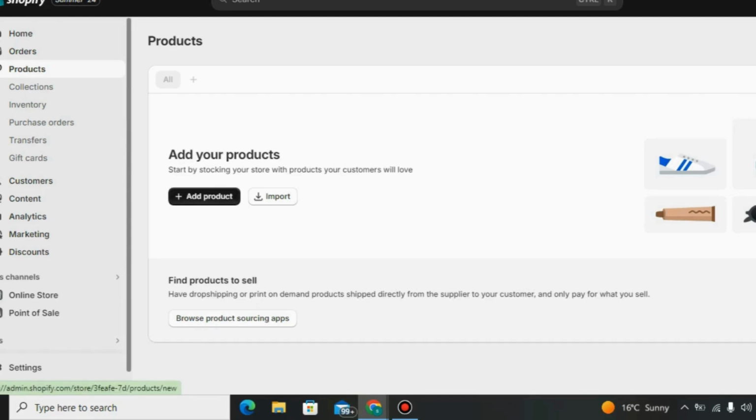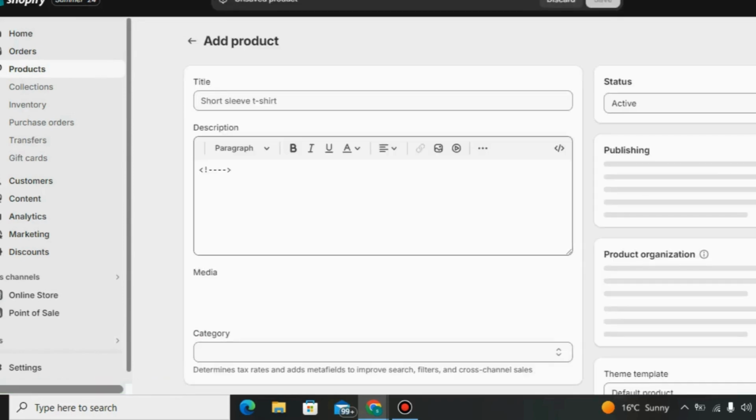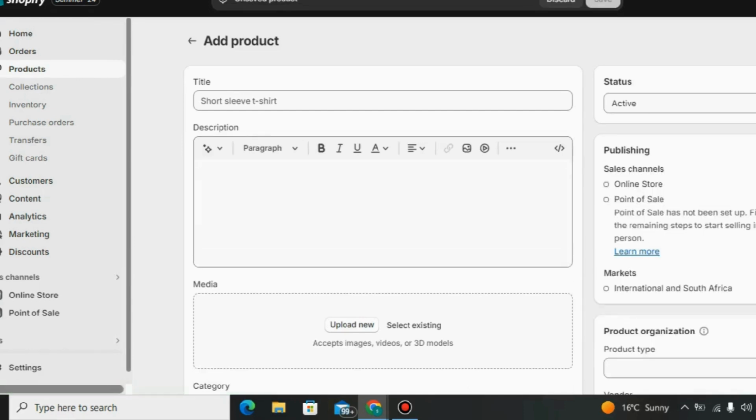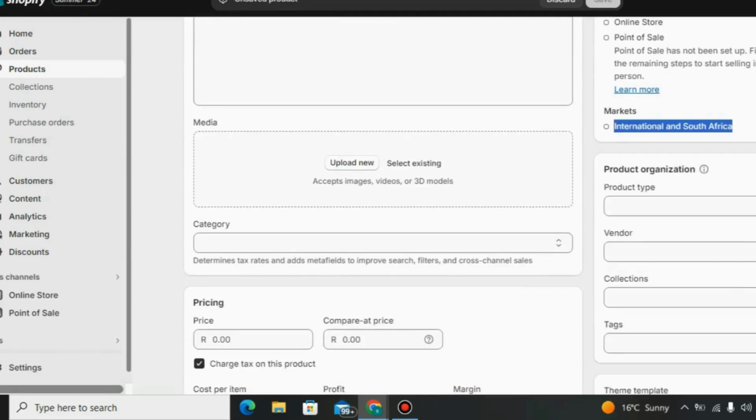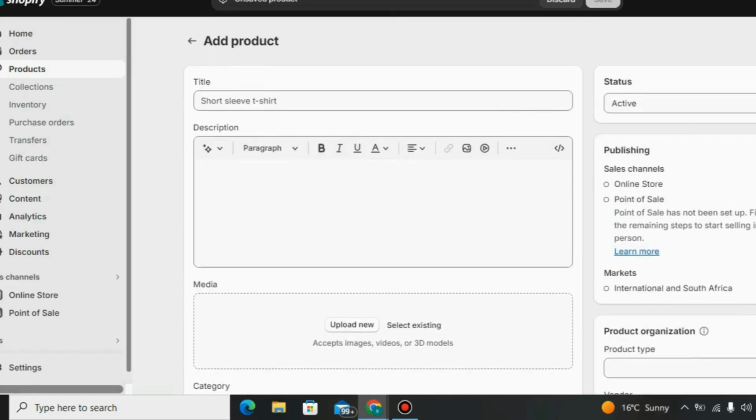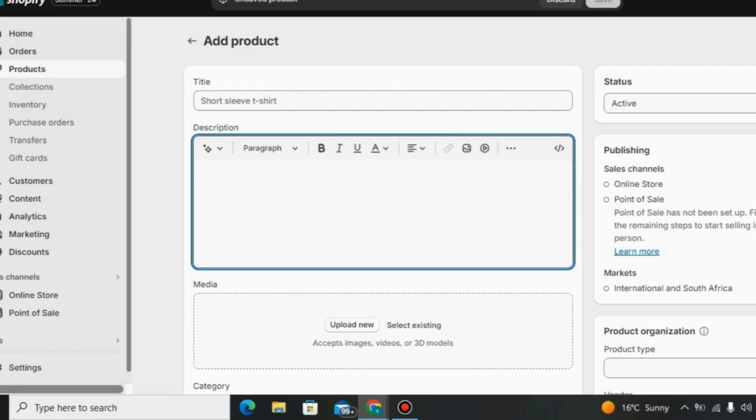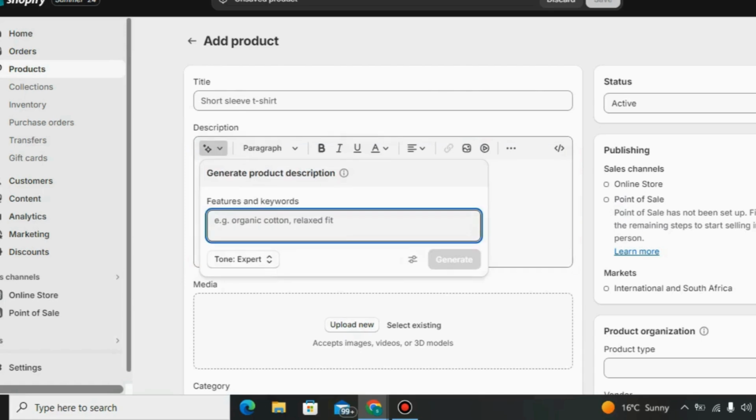What's going to happen now, after you click here, you will have to put the title of the product that you want to sell on Shopify dropshipping. Then after you put the title, you have to write a product description. But what I like about Shopify is that it has an AI writing tool that is going to write any product description for you automatically. I'm just going to click here to generate text, and then you put in some keywords so that this AI tool writes the product description for you automatically.